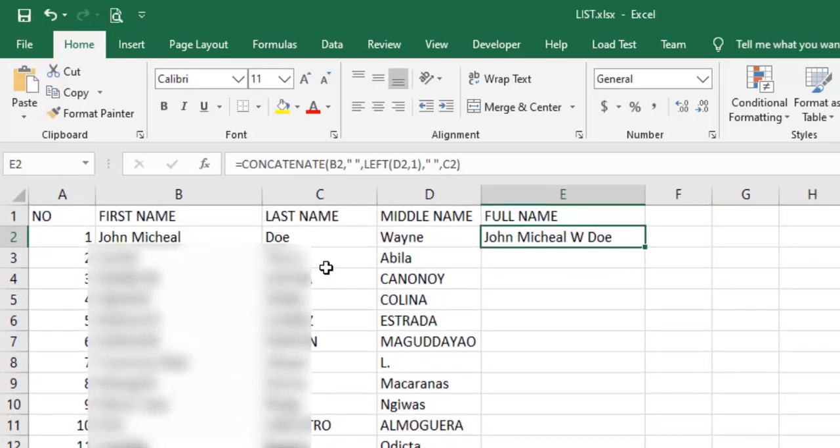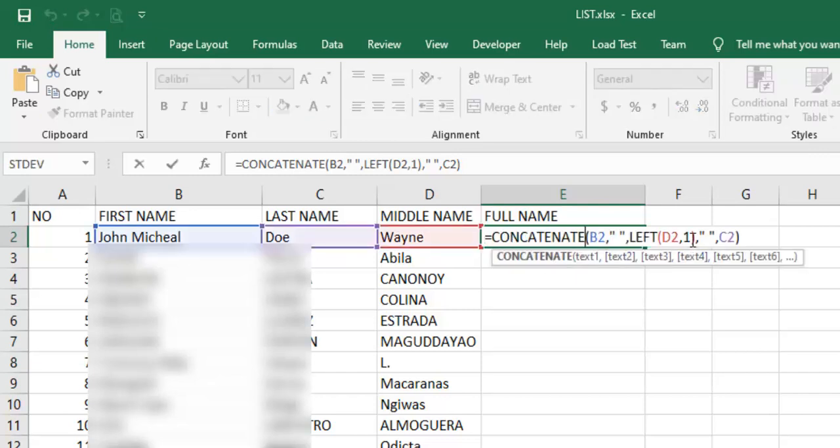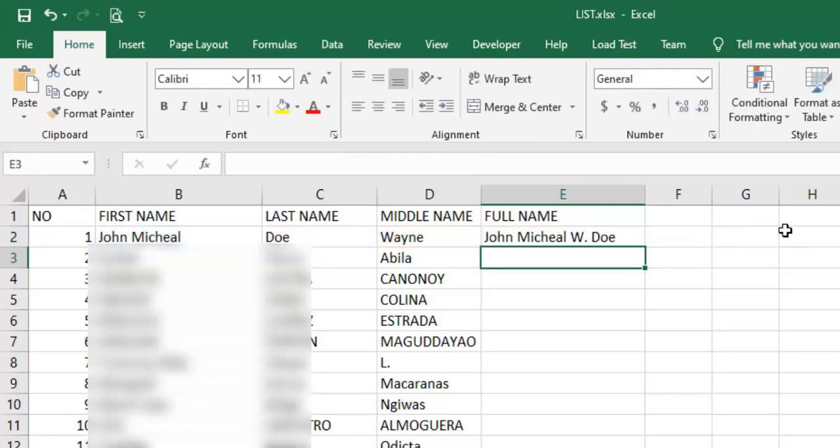Before that, we have something missing here. We forgot the dot. So we'll go back instead, and right before you add a space, I'll just add a dot there, so that there will be a dot right after the middle name.